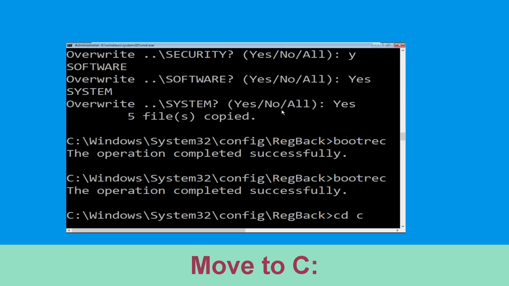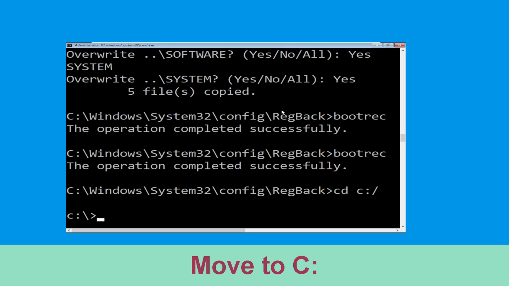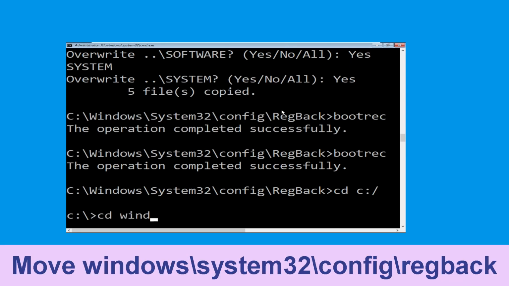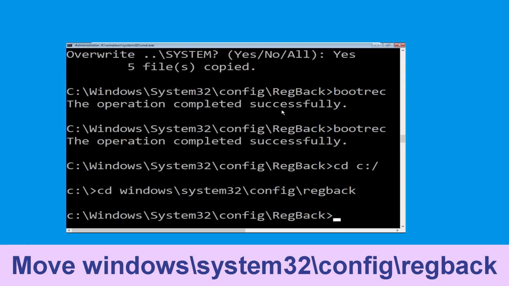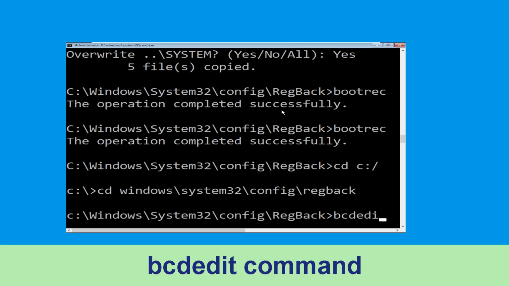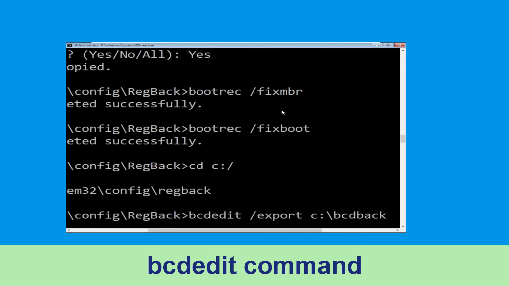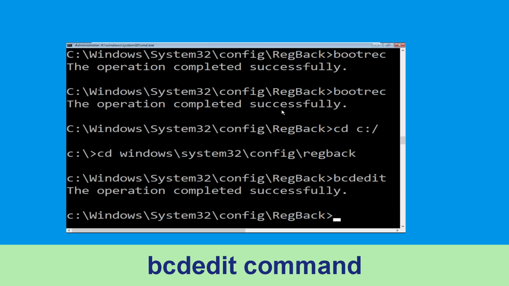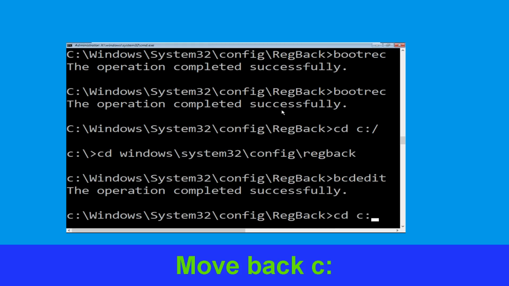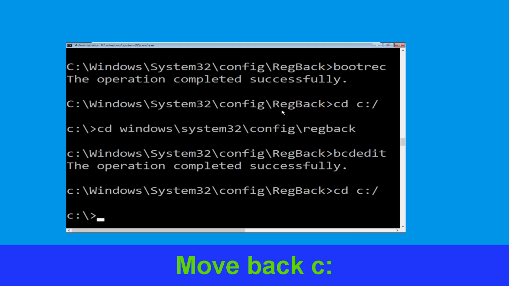Now execute this command cd space c colon /. Now execute this command. Type cd space windows /system32 /config /regback, then simply hit enter to execute this command. Now type this command bcdedit space /export space c colon /bcdbackup, then hit enter. Now execute this command. Type cd space c colon / and hit enter.